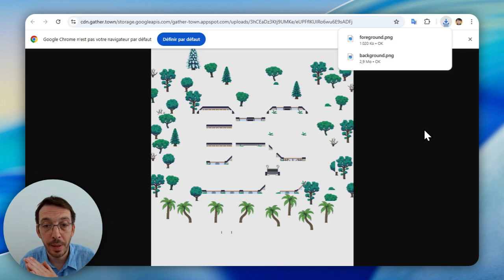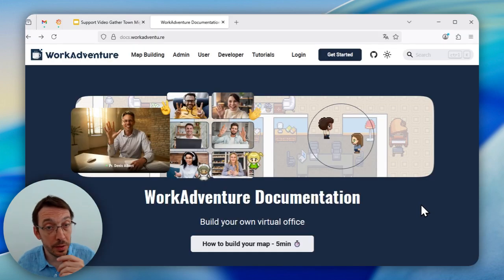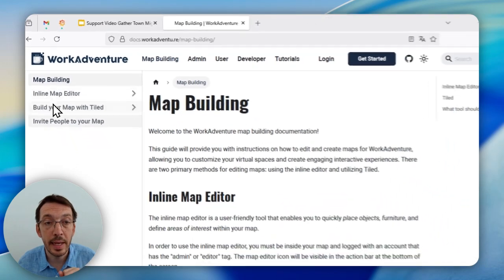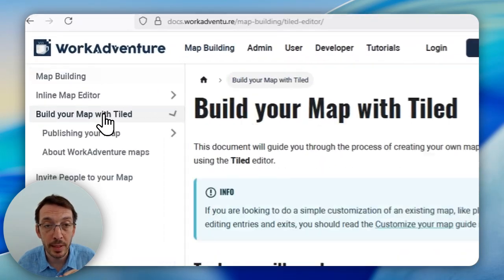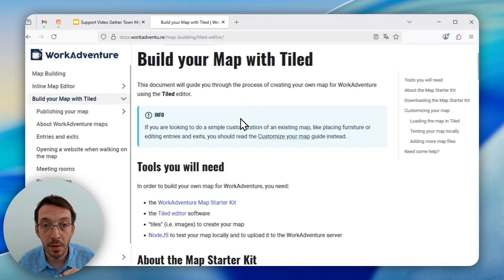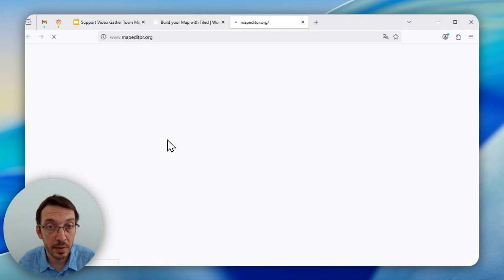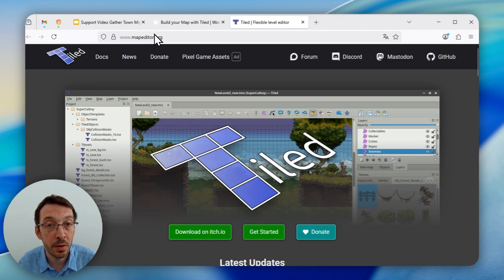Maybe you never heard about Tiled. Tiled is an offline map editor that we use in WorkAdventure to edit custom maps. In order to download Tiled and everything you need, my advice is to connect to docs.workadventure.io, click on the map building link, then on build your map with Tiled, and at the beginning of the document you have all the requirements that will be needed. So the link to the Tiled editor is here. You can download it from mapeditor.org.